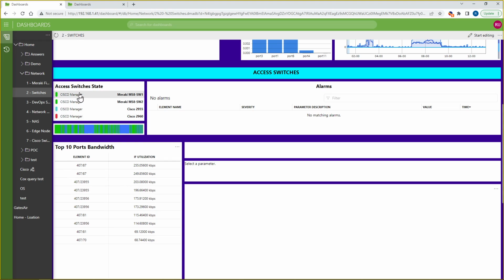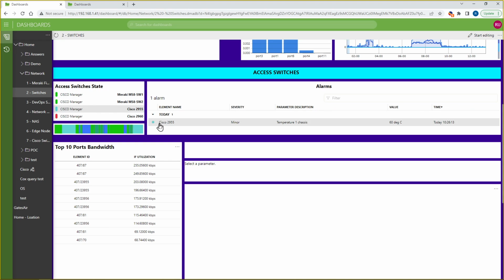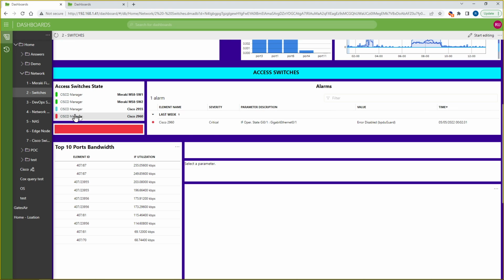You can see my alarm table. Let me go down to this 2955. I click on this device, and as you can see, I have one alarm. It's a minor, and it's a temperature chassis alarm. Go to this next 2960, and I have an err-disabled on one of my ports.